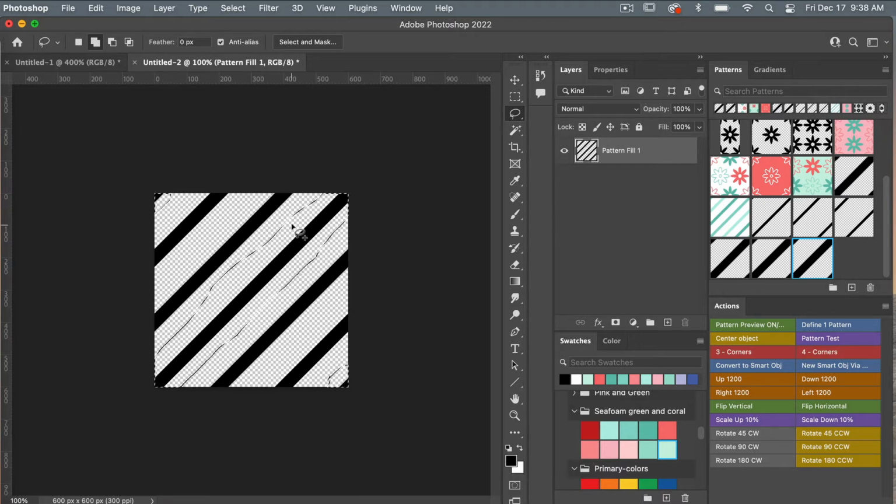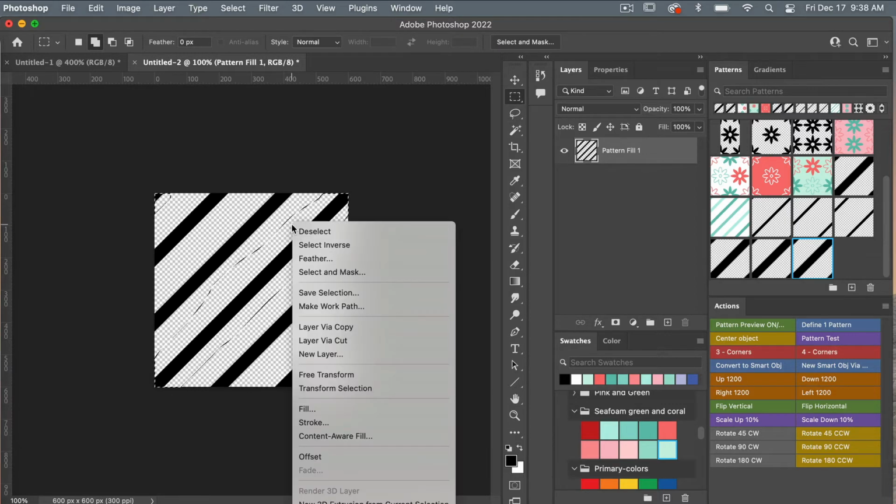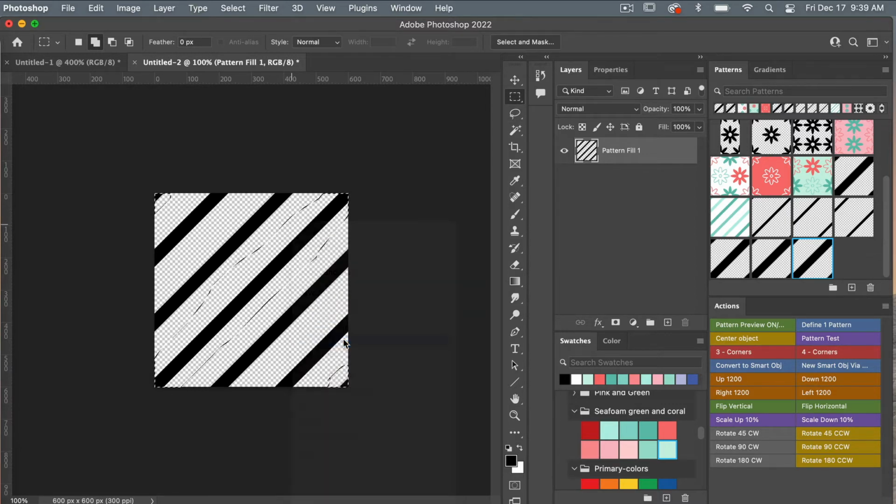And then I'm going to access the marquee tool, so M on the keyboard. And then we're going to right click, and then we're going to go Layer via Cut. And as you can see, we have a new layer created here. I'm going to select our original pattern layer. We're going to use that lasso tool again, and then we are going to select another diagonal.